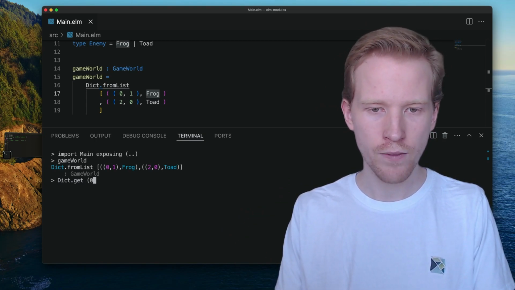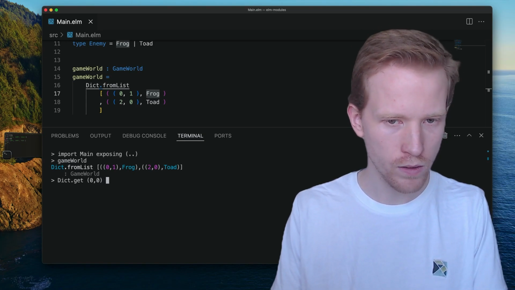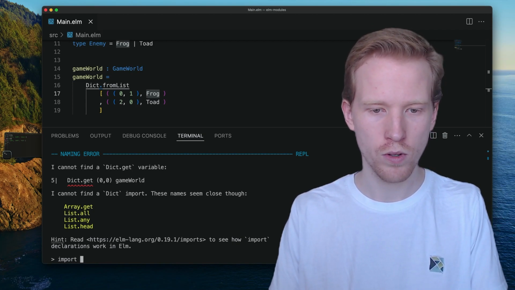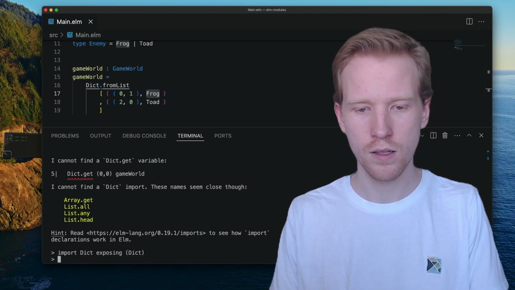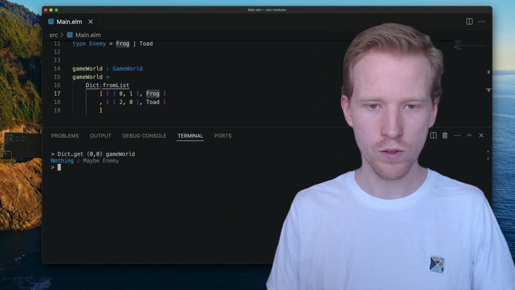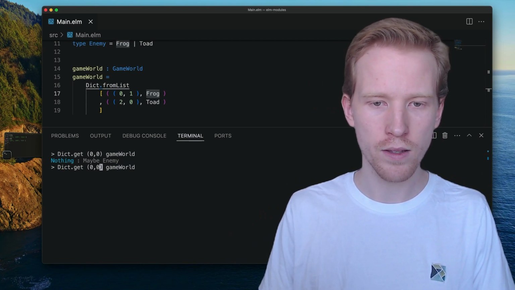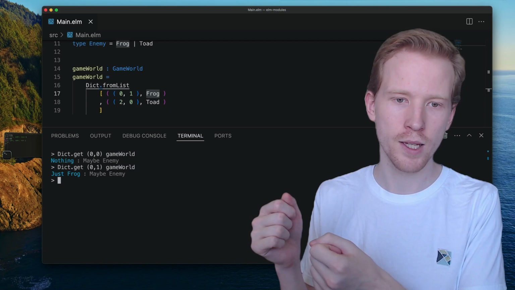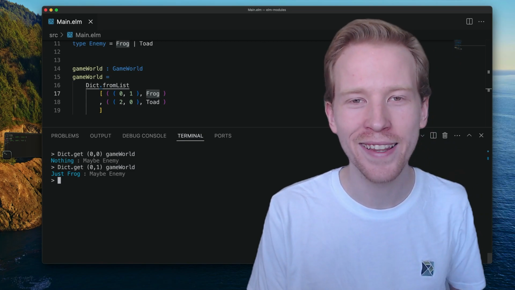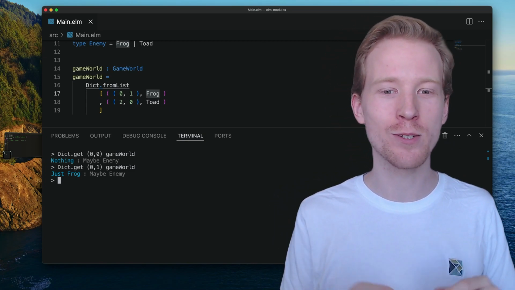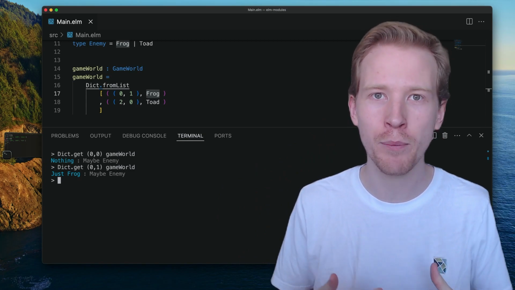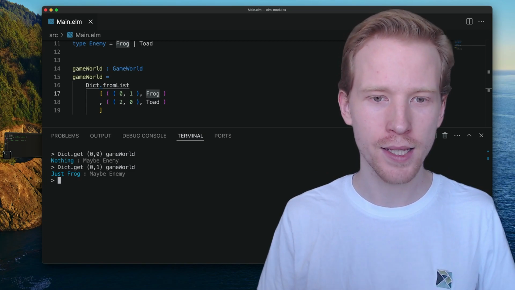So dict.get, if I try to get something at the coordinate 0, 0 for my game world, we're going to get, oops, I need to import dictionary, don't I? Import dict, exposing dict. So if I try to get something at 0, 0, there's no frogs there, there's no toads there, so I'm going to get nothing. But if I try to get a value at 0, 1, I do find an enemy. So I love how frogs are enemies. I don't know what I'm doing here. But anyway, the dict.get function is really great for just giving it a key and looking up a value. This is similar to using the dot property in JavaScript. That's something that you might use it for.